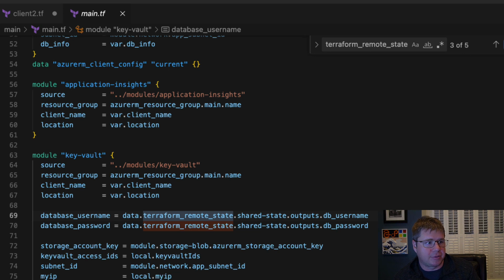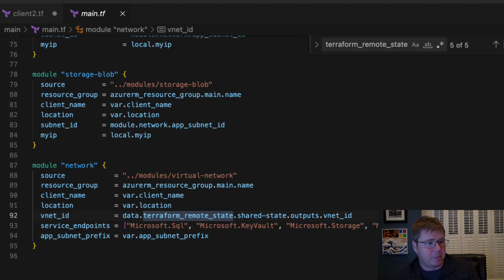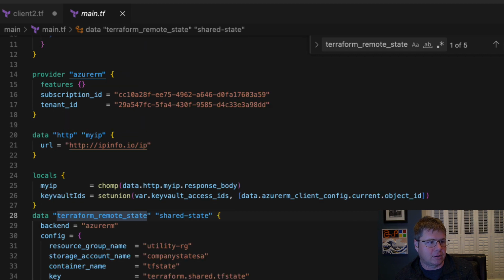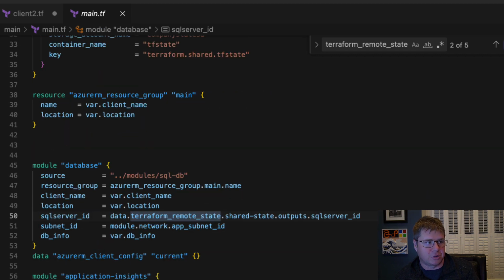What else do we have? So 2 of the 5 remote state references are just the database secret, right? Next is a VNet ID. Easy peasy, a data source to a virtual network. Use a naming convention to pick the right virtual network. Get a data reference to it, and there you go. What else? The SQL Server ID, same, right?